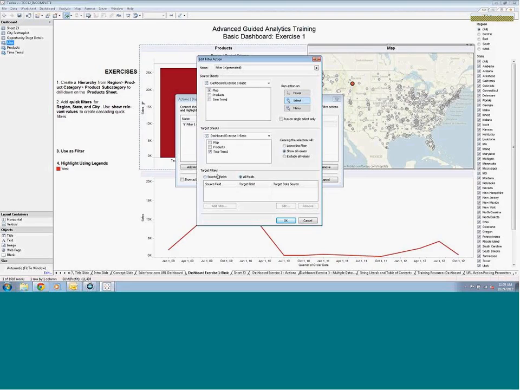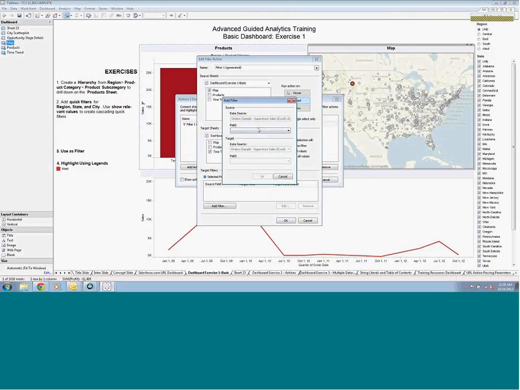Lastly, we have what are called target filters. This could be used if, for example, you wanted to make a selection on the map, and based on your selection of a city, you really want it to filter another view only to the state level. So it can change levels of detail, as well as, just to give you an idea, it allows you to select data sources. So later in this presentation, we'll walk through how to filter across data sources.